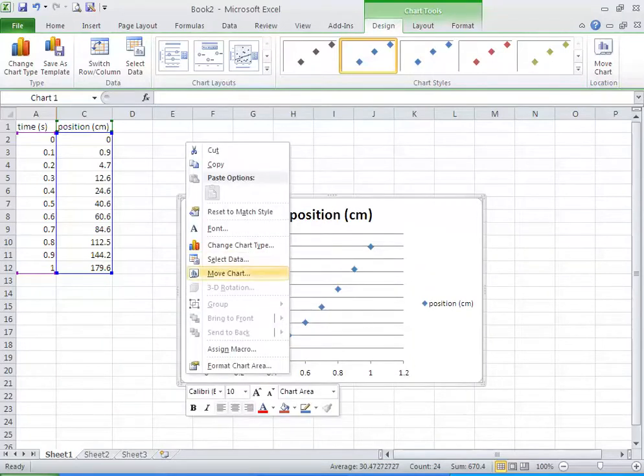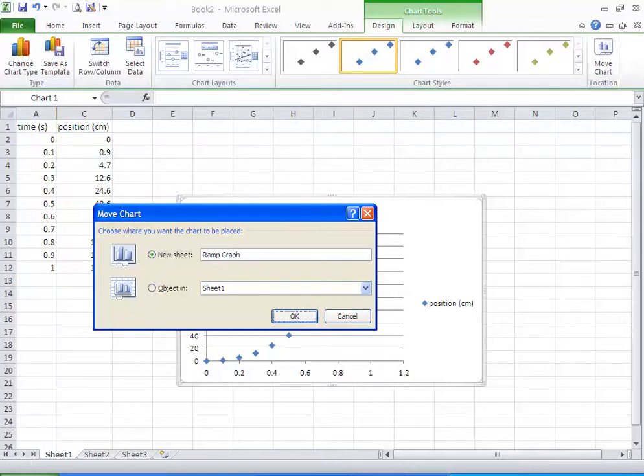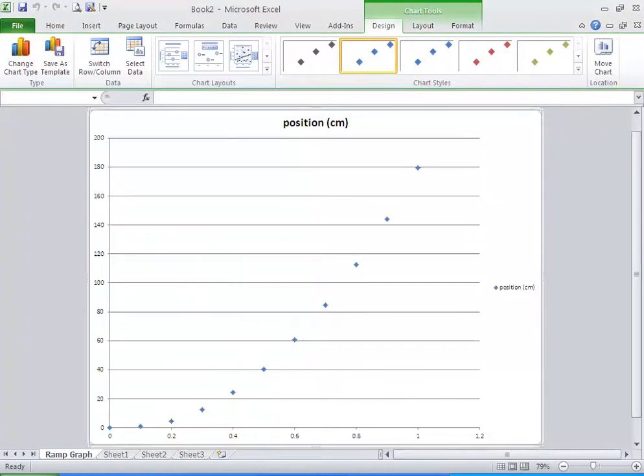One thing that I do with this is I'm just going to change the location of this graph. I'm going to move the chart to a new sheet, and let's call it motion or ramp graph, because this is the motion of the cart down the ramp. So I hit OK, and that now becomes a new graph.